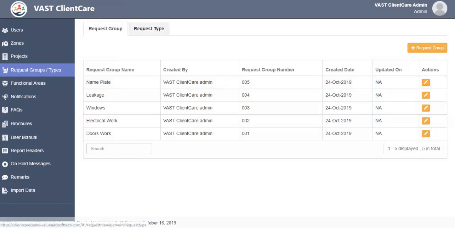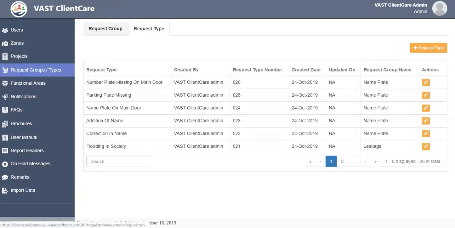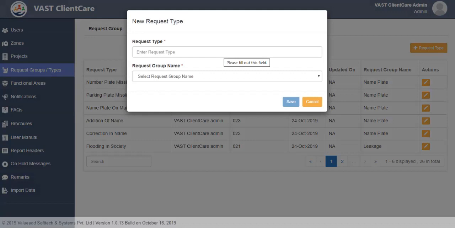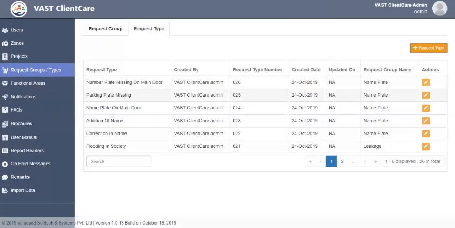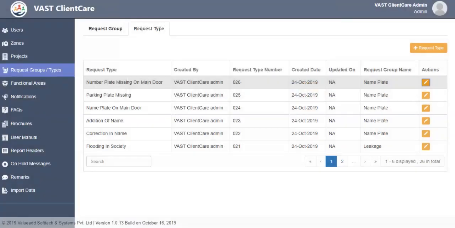Now request type is the type of the request which belongs to certain group. So it is dependent upon certain group. So request type can be added through this button on the right hand side. Simply add the request type name and belong it to certain group. Then simply save it. You can also edit the request type. Say number plate missing on the main door. This is the request type which belongs to the group name nameplate.